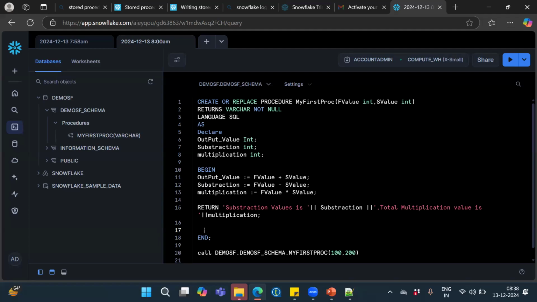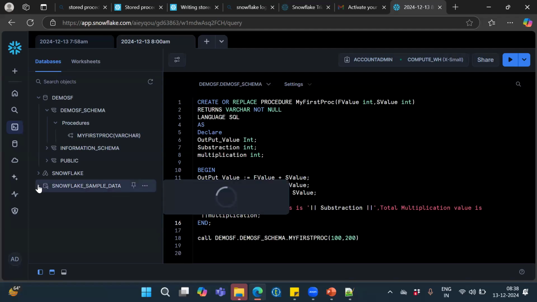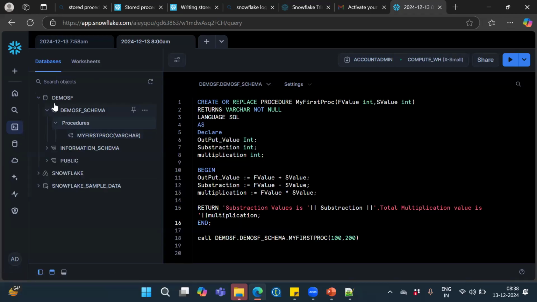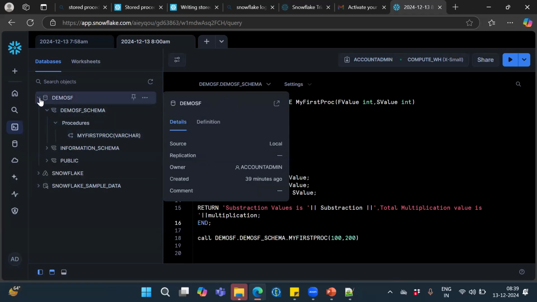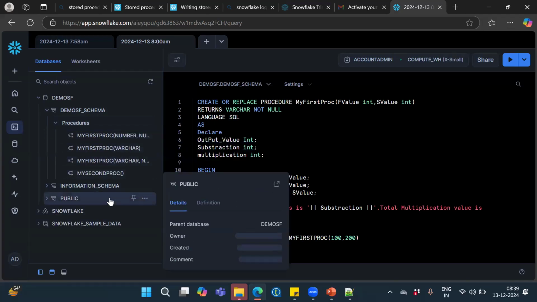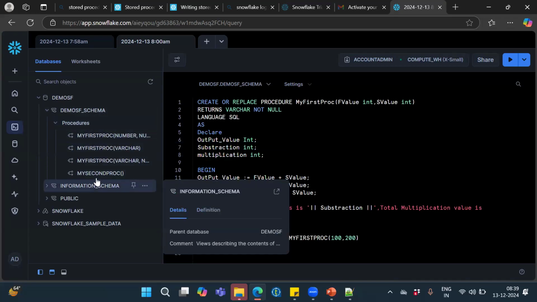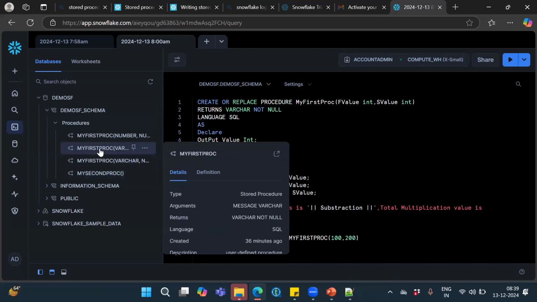Now this procedure, I will store it in my git also. Git I will explain tomorrow, not today. This procedure we have executed multiple times, right? Now if I open this procedure, my first proc, I have it three times.